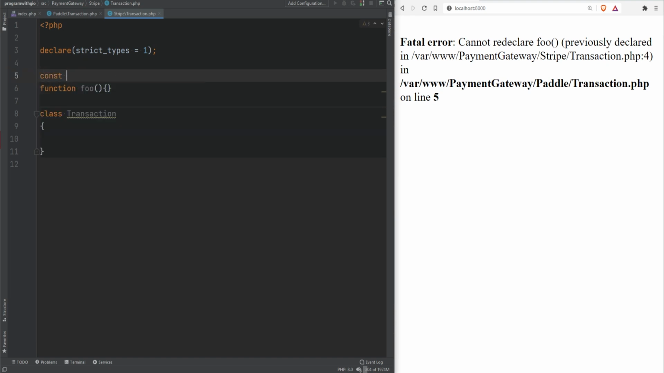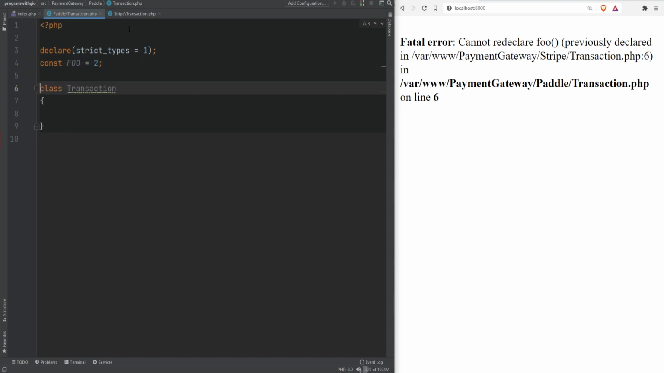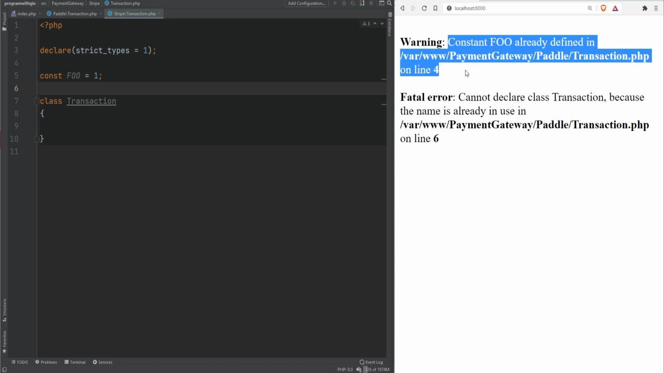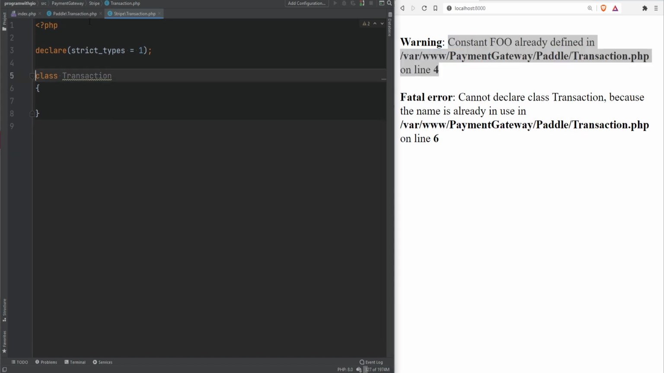So if I had constant foo equals 1, and the same thing here, and let's set this equals to 2, and let's remove the functions, and if we refresh, we get the same error that constant foo already is defined. So as you can see, this can happen for classes, which includes abstract classes, interfaces, traits, functions, and constants. We can use namespaces to fix this problem.